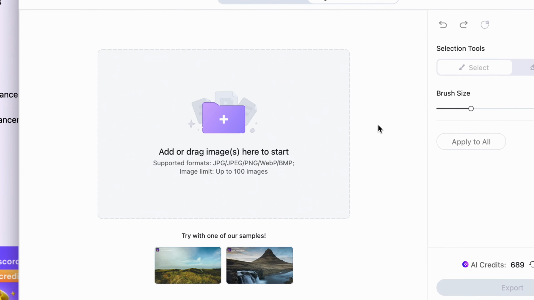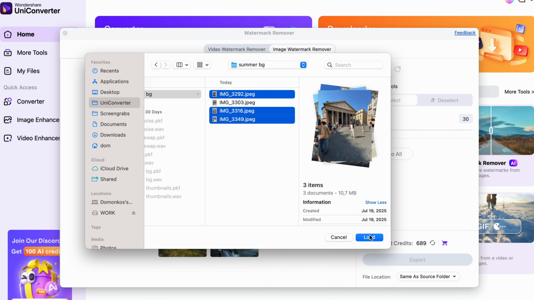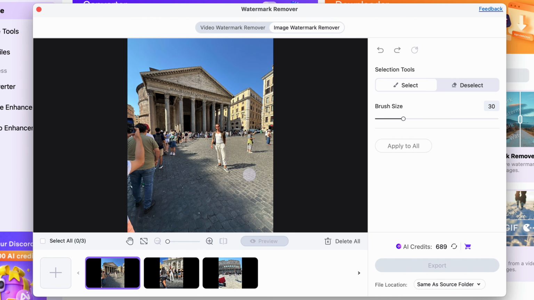With this tool, you can work on up to 100 images in a batch, and it supports these formats. So import the images you'd like to remove objects from. Then, with the brush tool, draw over all the parts with distracting elements. You can change the size of the brush here, and deselect parts too you drew over accidentally.